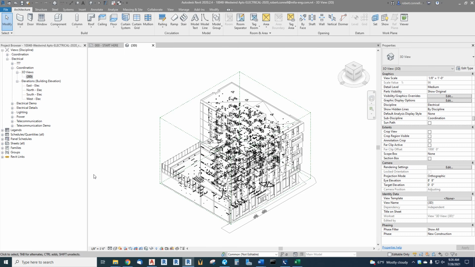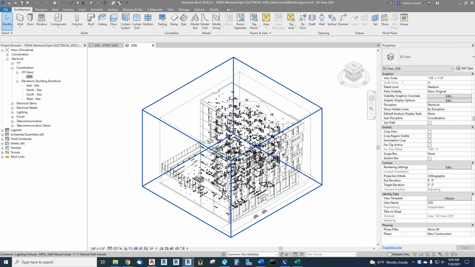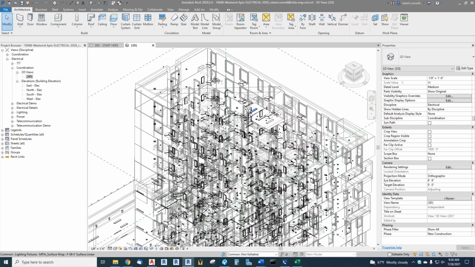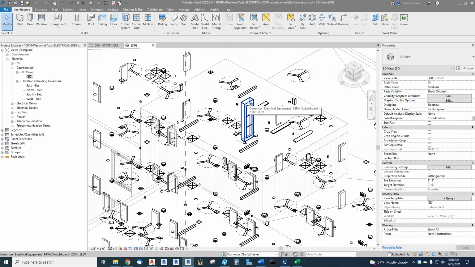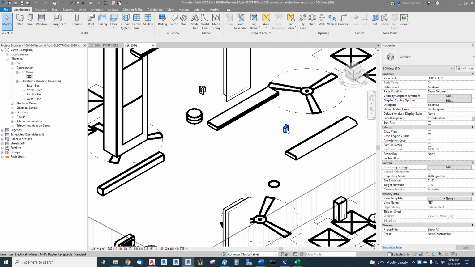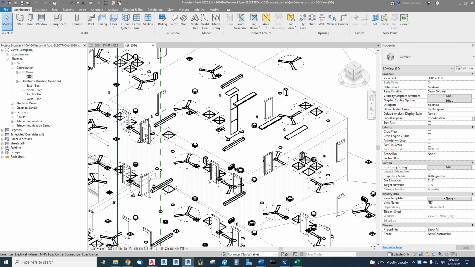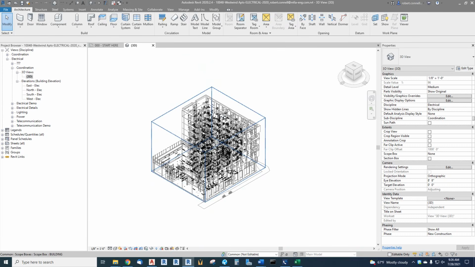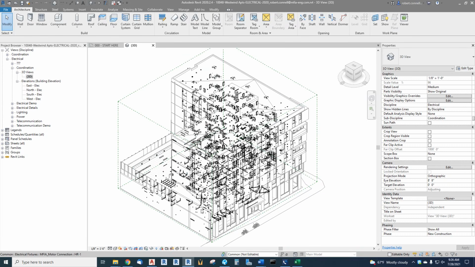This is a 3D view, of course, of the building, and what you're seeing is all of the electrical pieces. We've got switchboards and lights and load centers and even receptacles. You can see the junction box. All the electrical devices. This is an electrical view, which is right now not very easy to read.